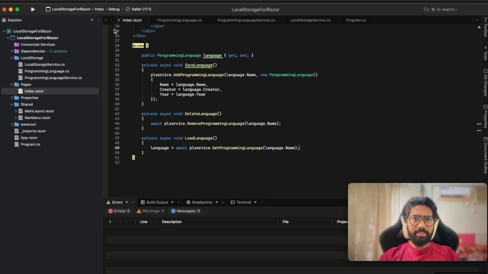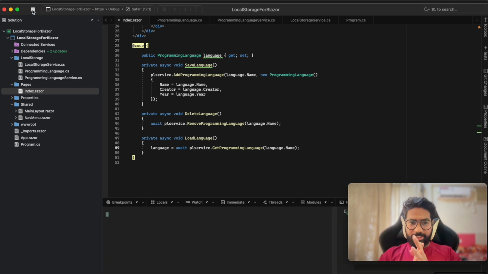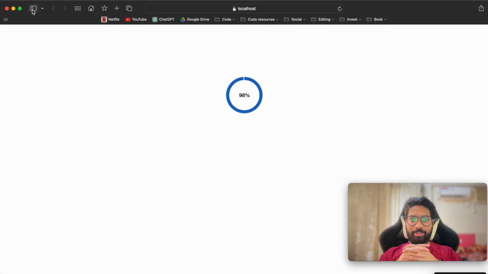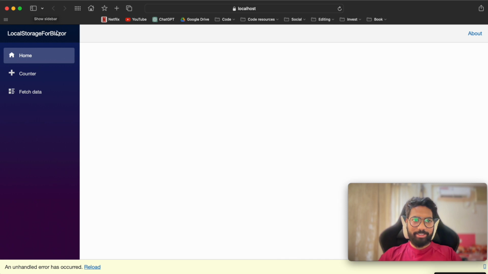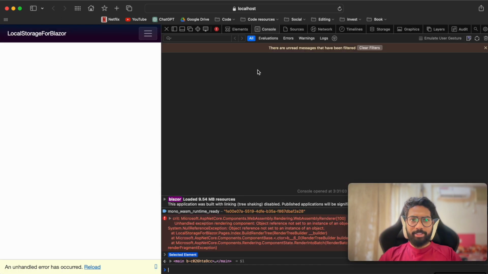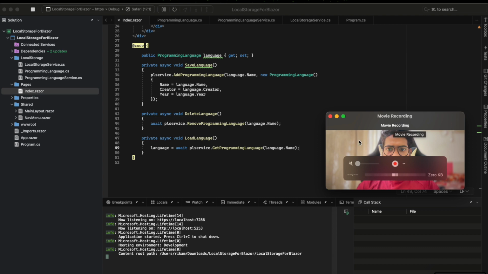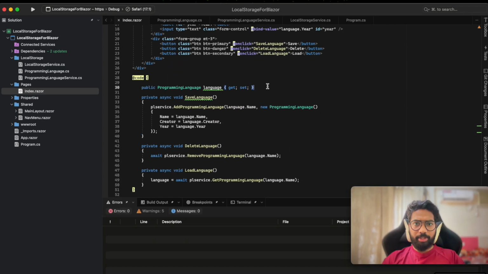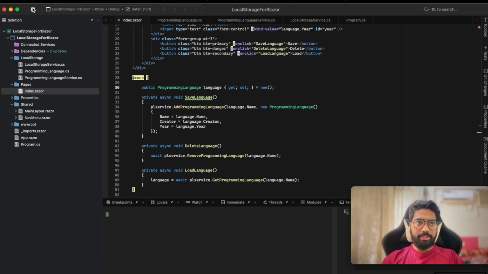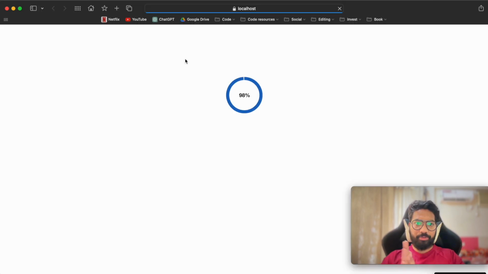Let me build this. Let's run this and see if we have any errors or if it executes properly. Oh, we do have errors. Nice. Inspect element, and what is the error? All right, we forgot to set one object to the instance, so let me quickly do that. Let me just call it new here itself. All right, build this, run this again, and this time it should work.